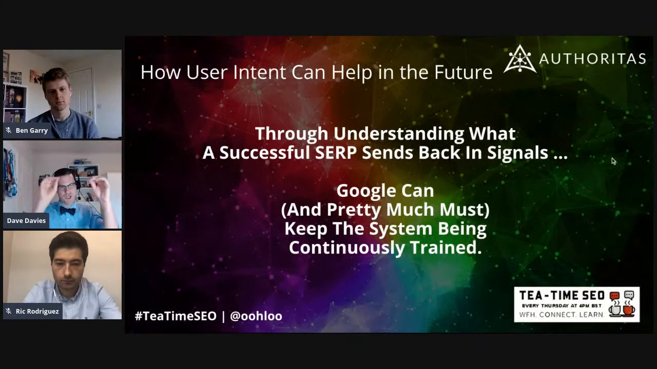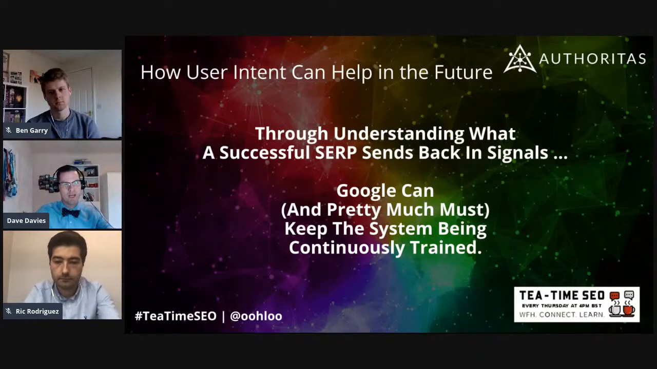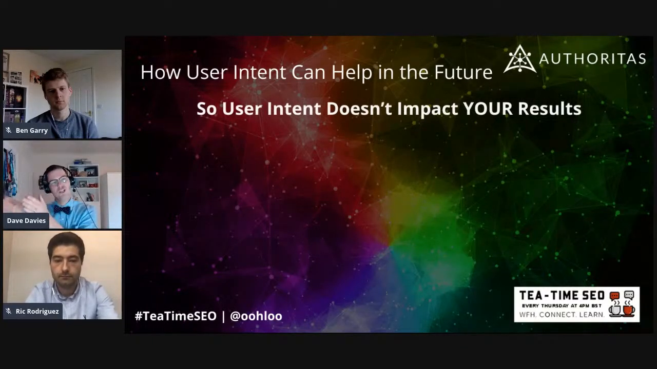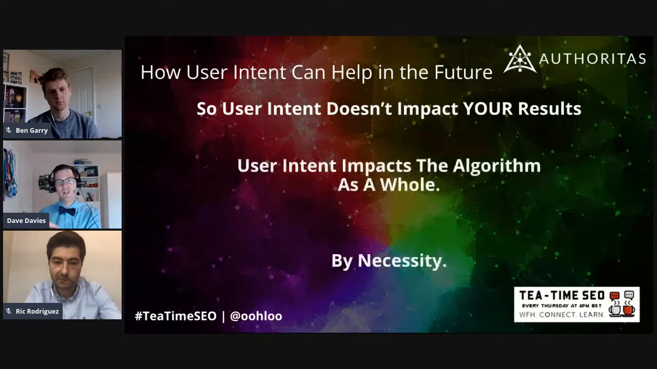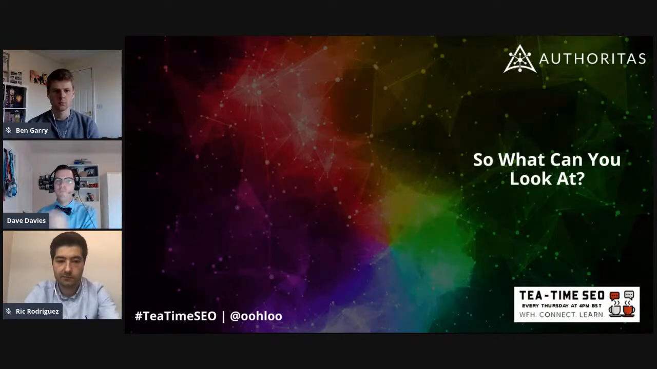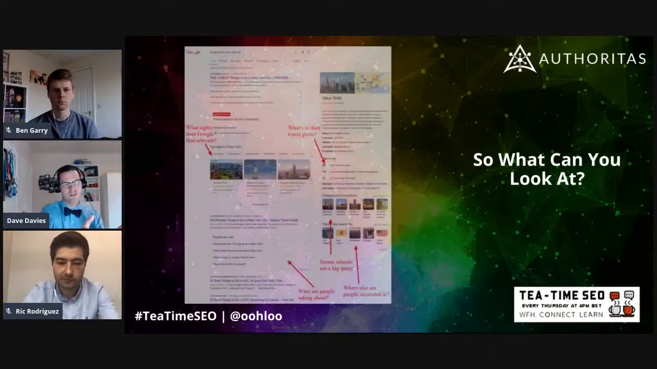So they need to be able to judge the different elements of a search result page and constantly readjust and go assigning scores, users are interacting with the page like this. This was a successful result page. So user intent doesn't impact your result specifically. User intent impacts the algorithm as a whole by necessity. So you may not be damaged with a poor user experience, but it's sure going to feel like it when the entire algorithm shifts to make those adjustments against you.